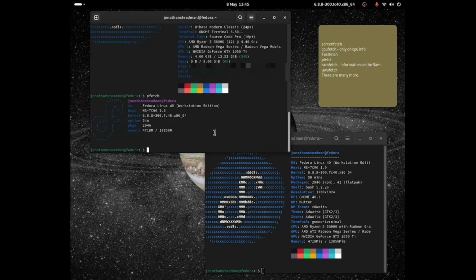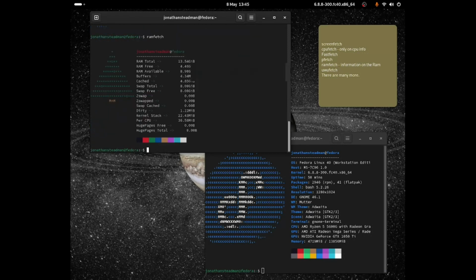Now I can show you guys ramfetch, which shows information about the RAM. So now if I run ramfetch, as you guys can see, it shows how much RAM I got, how much RAM is free, RAM available, buffers, cache, swap total, swap free, swap cached, dirty, kernel stack, per CPU, huge pages free, huge pages total. So this basically, I don't know why there's a Christmas tree actually, that's a bit odd. But yeah, this is ramfetch, which is pretty nice.